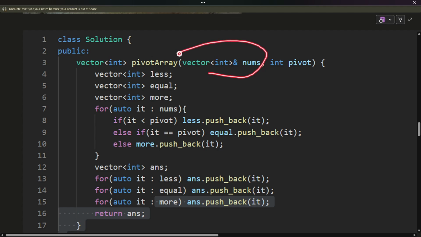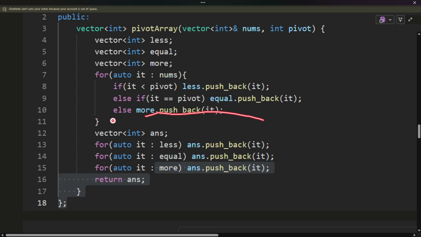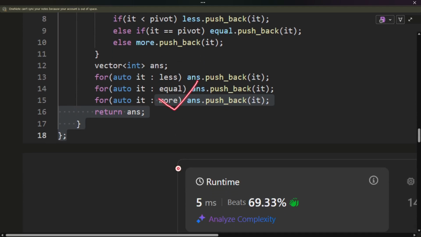We're iterating the nums, and if it is less than pivot, we are pushing it to less. If it's equal, we are pushing it to equal. If it's more, we are pushing it to more. Then we have taken an answer array and pushed all the elements of less into it, then equal, and then more, and we have simply returned it.